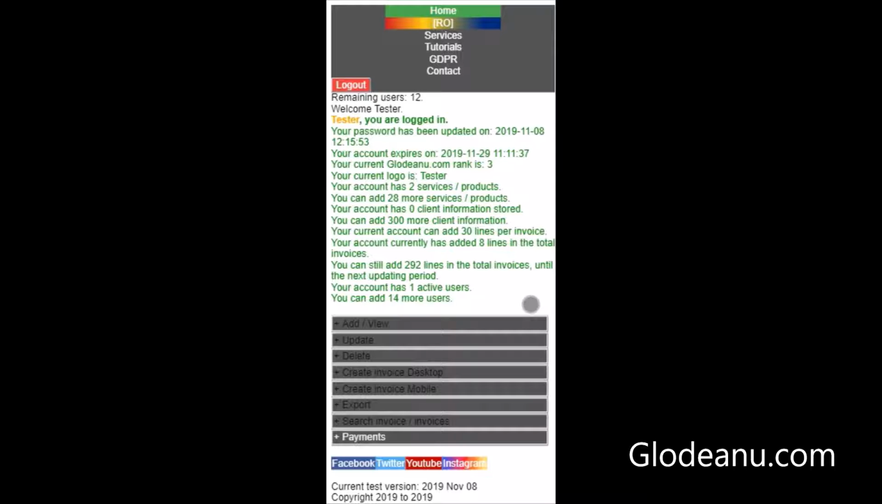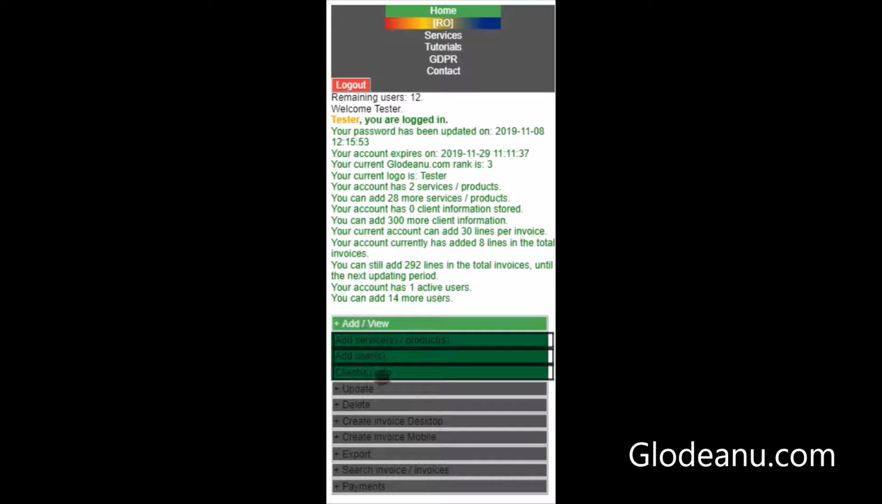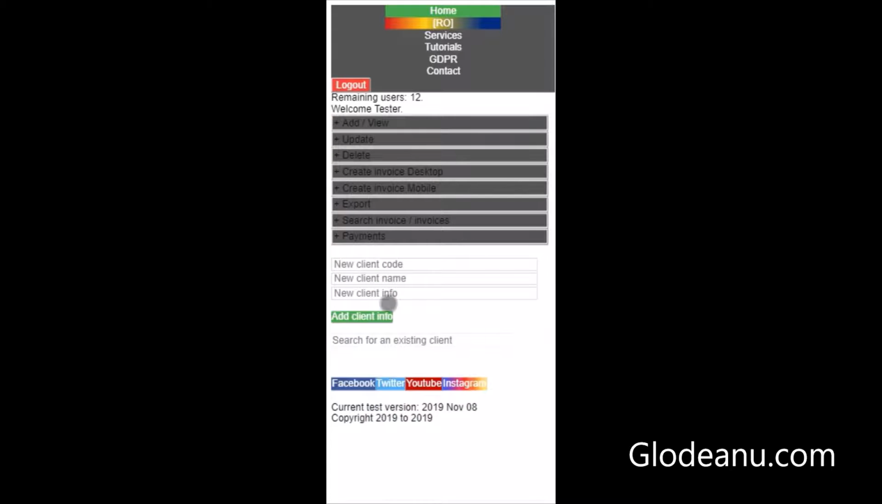In this 9th chapter, the addition of client information will be presented. Kindly log in on Glodeanu.com. Click on the Add View button from the Functions menu, followed by clicking on the Client Information button.